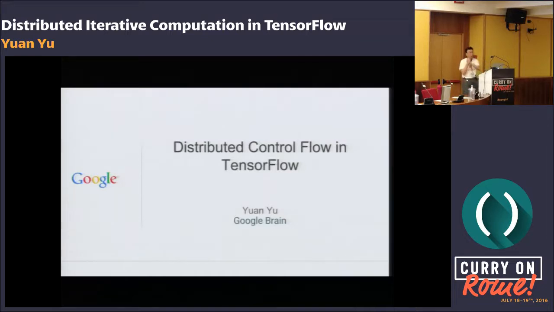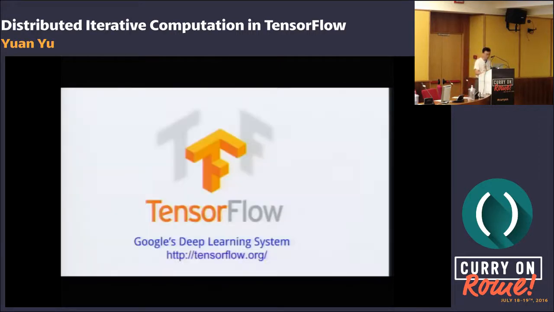So I'm Yuan Yu. I'm a member of the Google Brain team, mainly working on scalable infrastructures for deep learning. My talk today is about distributed control flow in TensorFlow. So first, what is TensorFlow?